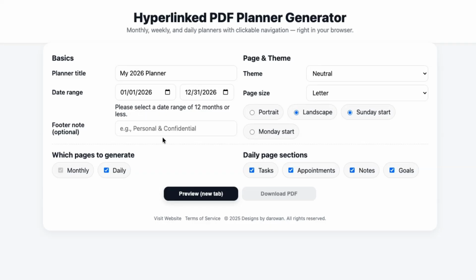You can add a footer if you want. By default, the monthly page is selected. So if you only wanted to do January to December, no daily pages, you can uncheck this and it will only give you a 12-page calendar. For this, I'm going to check the daily page because I do want to create a calendar with 365 pages hyperlinked to the monthly page.